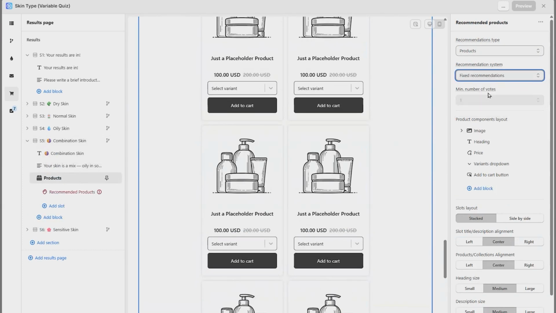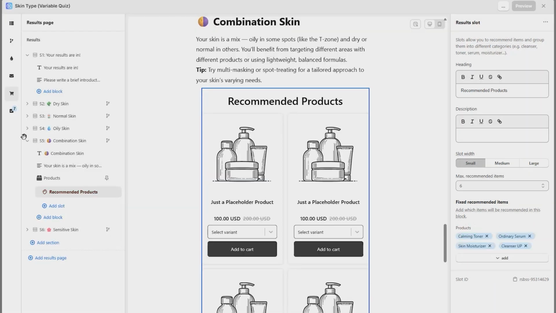Repeat this step for all sections. Once all your product blocks are set up, click Save Changes.